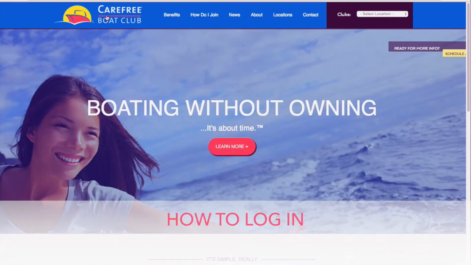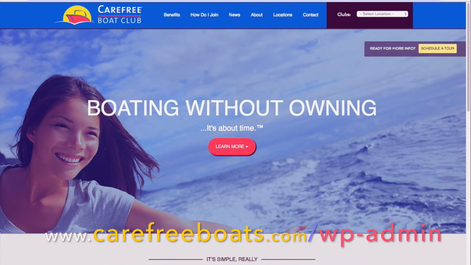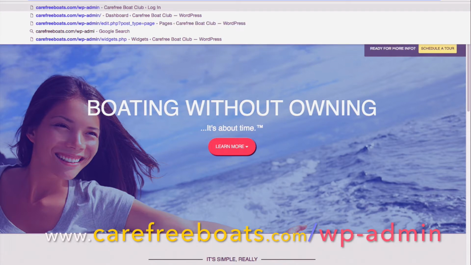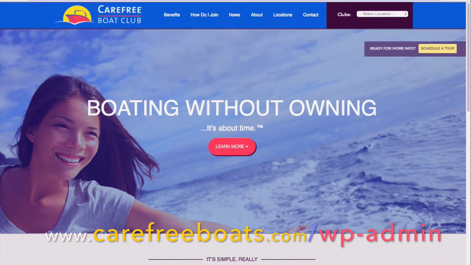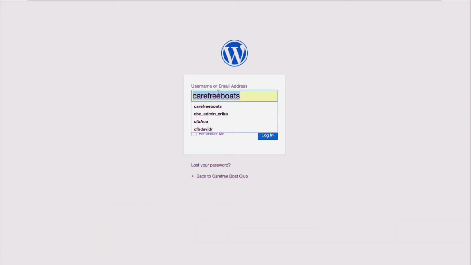Step one is logging into your WordPress website. You simply navigate to the homepage and then you type in /WP-admin. WP stands for WordPress, which is the framework that this website is built on. So I've created a test user login.